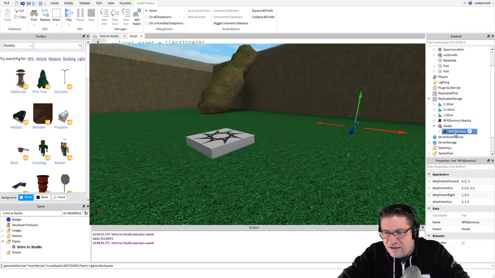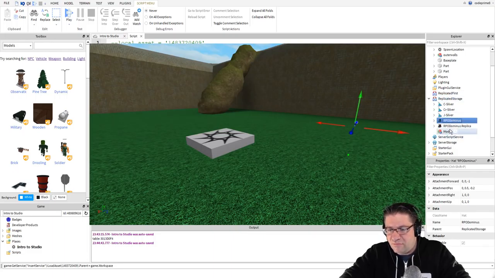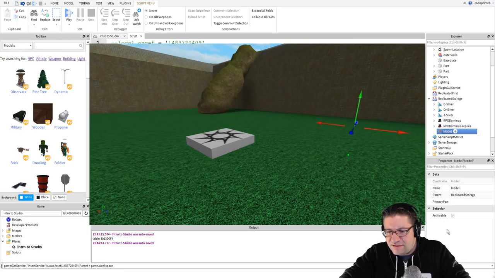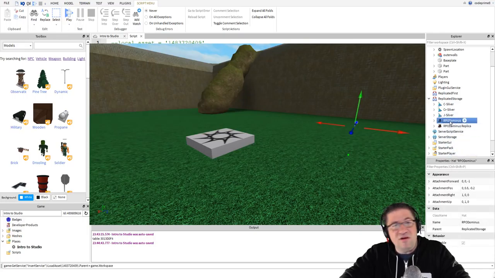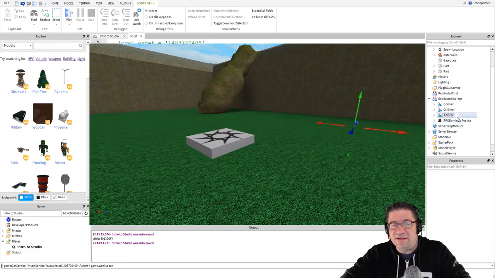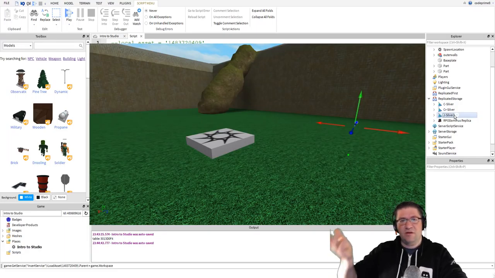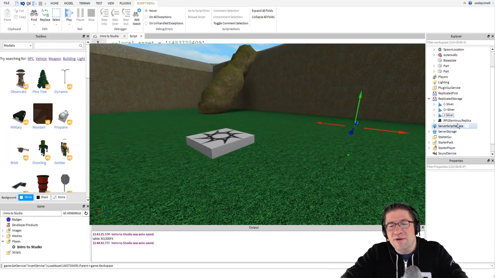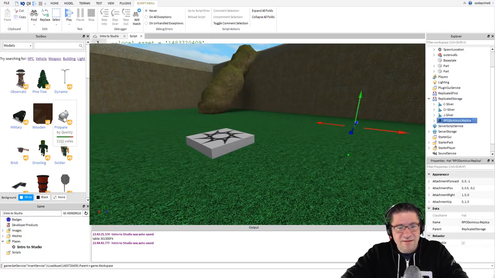And now right here, this is the Dominus. I would pull this out of the model and place it inside. Well, I can do that. Why not? Right here, delete the model itself. And now that's the actual Dominus itself. I already have one that I called Dominus Replica because I don't want to get in trouble for being like, oh, he stole the Dominus. No, this one I've renamed to RPO Dominus Replica, okay?